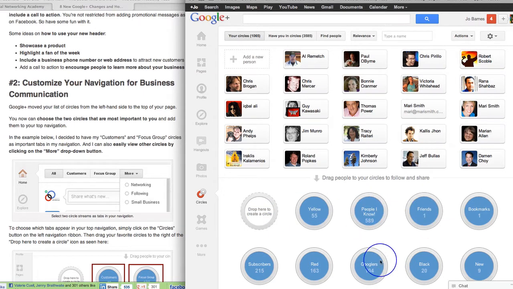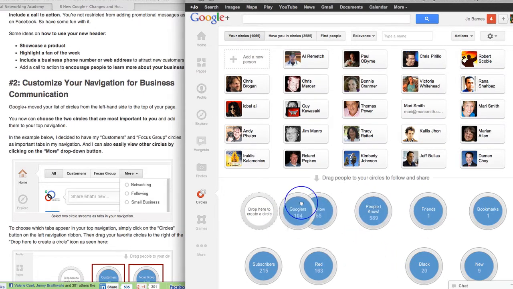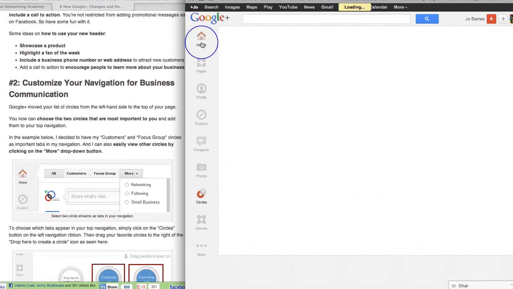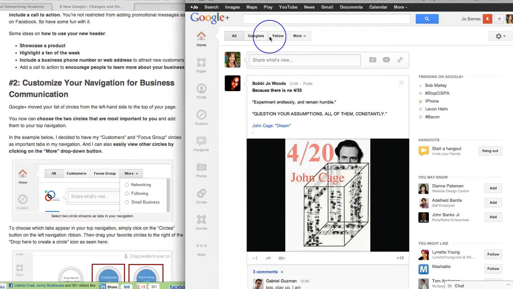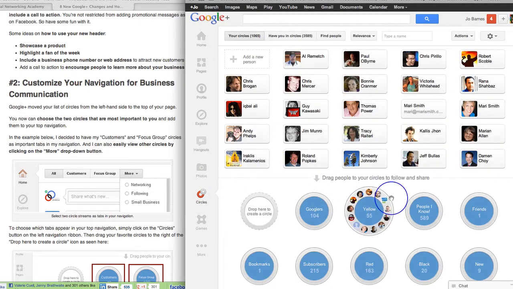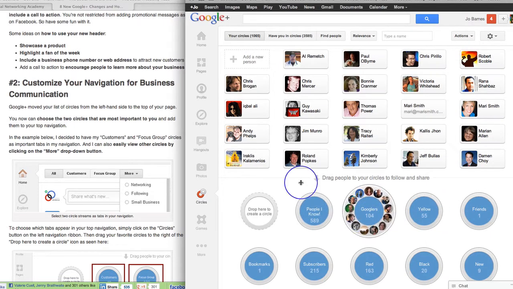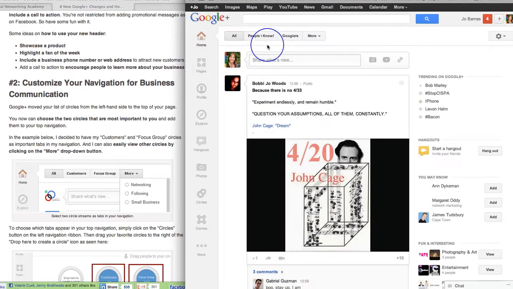So if I went over here, for instance, and grabbed Googlers and moved that up there, okay, so now you've got Googlers and then yellow, and went back to my home page, you'll see I've got Googlers and yellow there. Okay, if I go back to my circles and actually bring people I know back in front there, I've now got people I know and Googlers, and if I go to my home page, I've got people I know and Googlers, etc. Okay, so that's the way you do it.